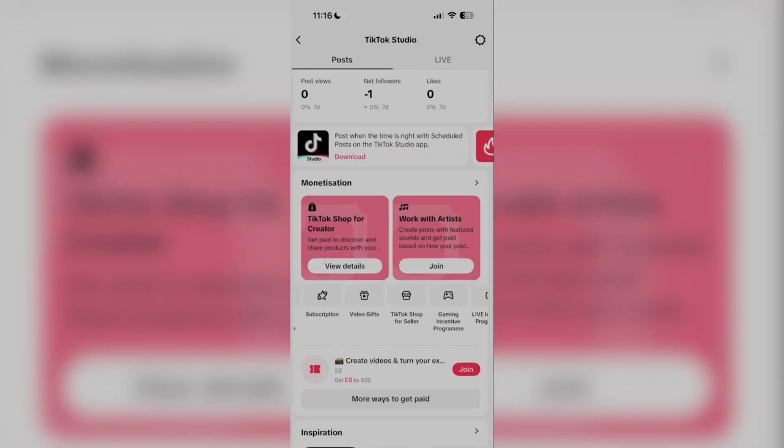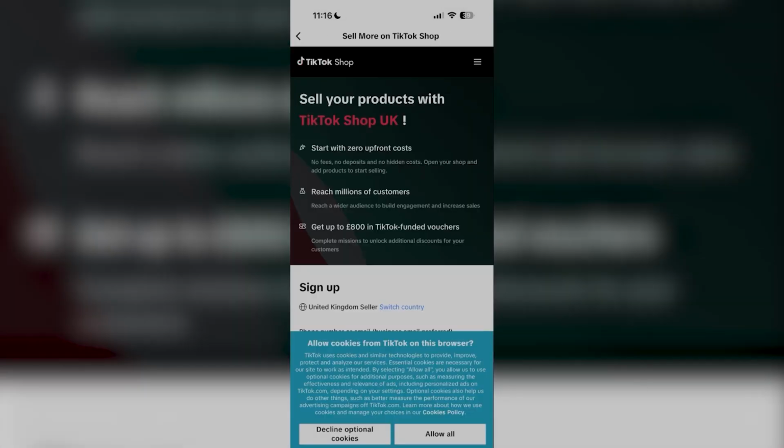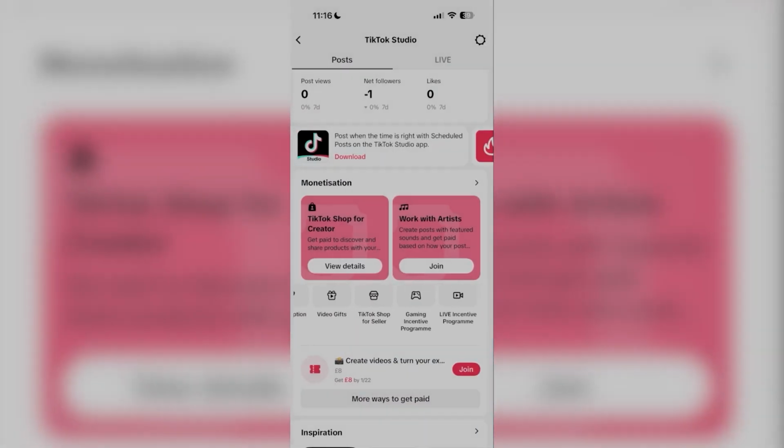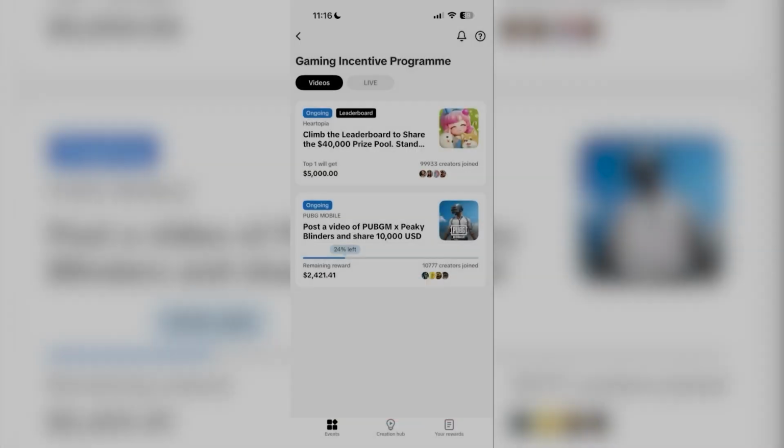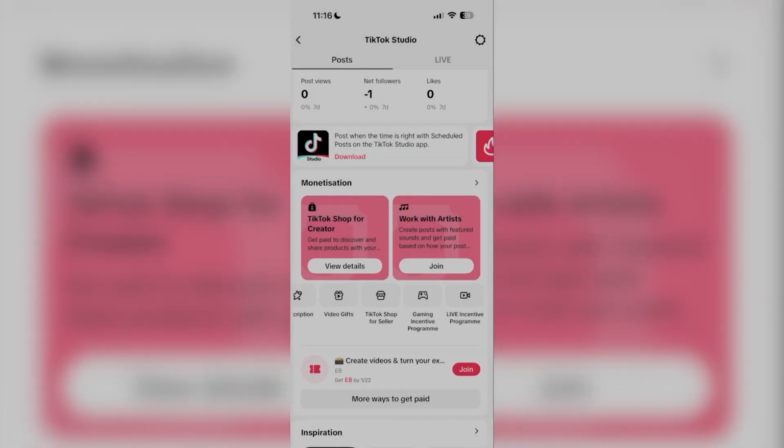And another thing you can also do is TikTok Shop for Seller. So you can basically sell anything as well. You can sell your own products on TikTok Shop if you want to. There's a live incentive program, the gaming incentive program as well. They all have different perks as well. For example, like climbing leaderboards, posting certain videos on anything as well.